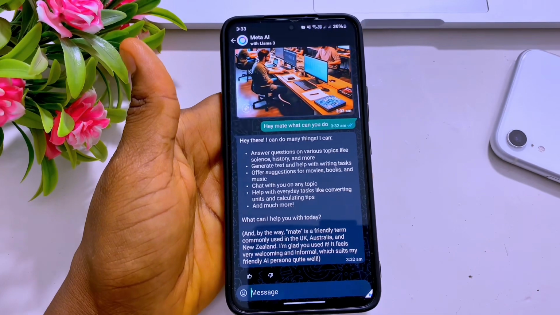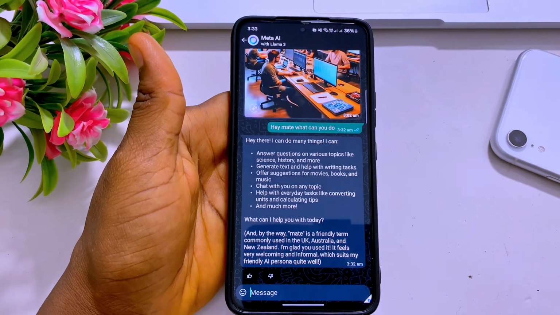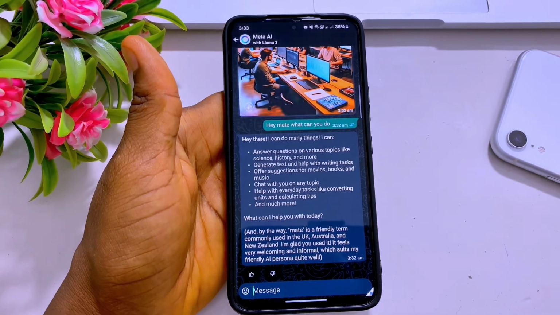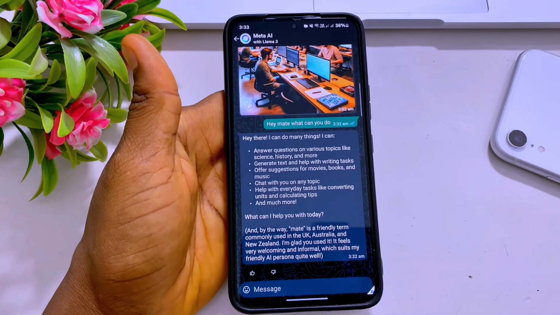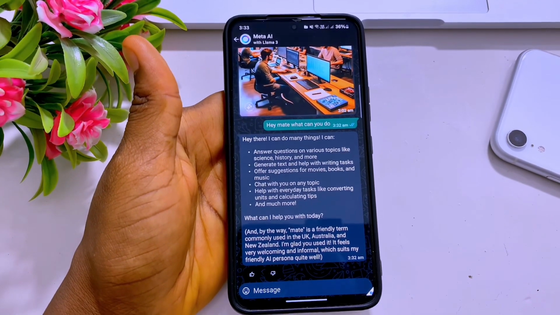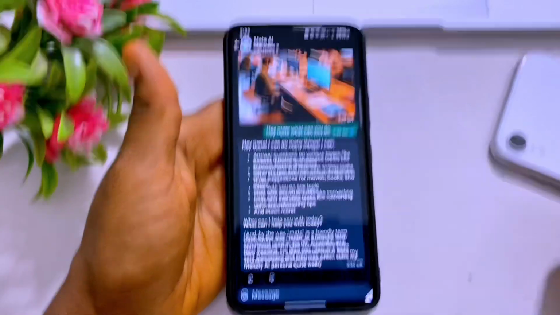And if you don't get this Meta AI on your WhatsApp or on other platforms which Meta is on, you can go to Google Play Store or App Store and update your apps to the latest version. So that is how you can get this Meta AI.